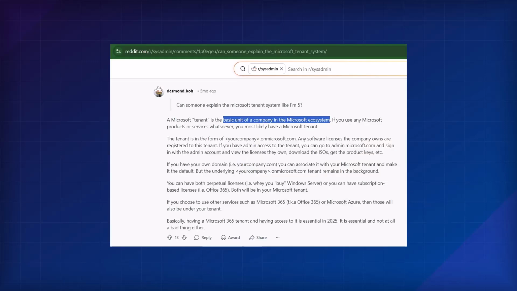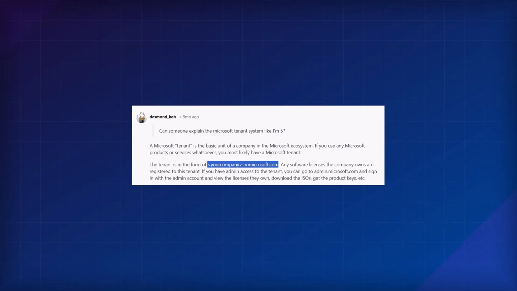Okay? Before we take the trial, let's understand what a tenant is. So a tenant is the fundamental unit of an organization in the Microsoft ecosystem. Think of it as a unique ID assigned to your business, used to deliver services like Azure and Dynamics 365. Your tenant comes with a default domain in the format yourcompany.onmicrosoft.com. This can be your company name or any identifier you choose.